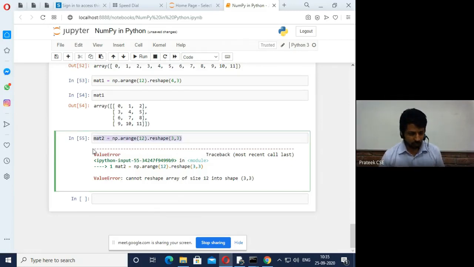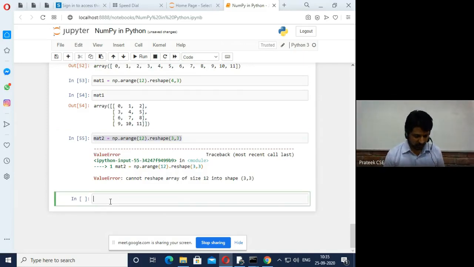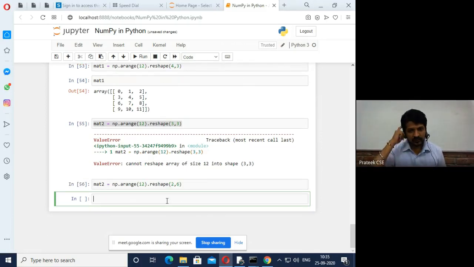So what we have to remember is that we always have to give the reshape parameters such that their product equals the number of elements. So either I can use 2, 6 or 6, 2 or 3, 4 or 4, 3. And I hope it is clear to all of you. Now I'm going to display this mat2.